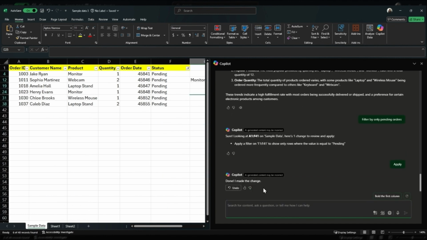So if you've ever been intimidated by Excel formulas, or just want to move faster through repetitive data work, or you want to stop bugging that one person in your company that knows Excel inside and out, Copilot makes you feel like you've got a data analyst sitting right next to you.